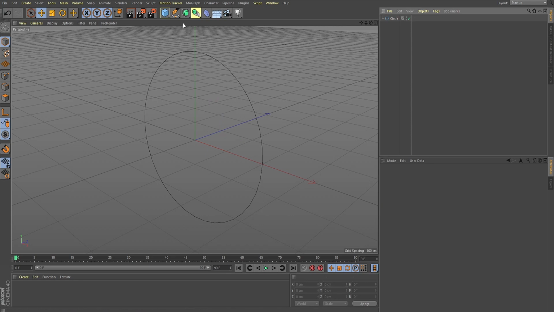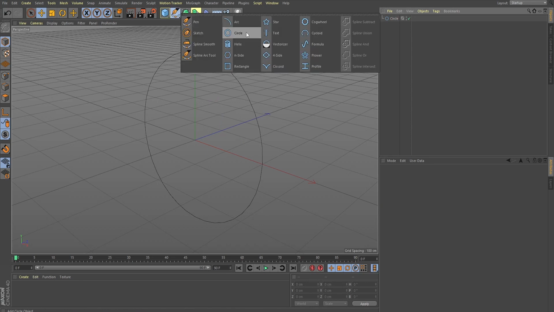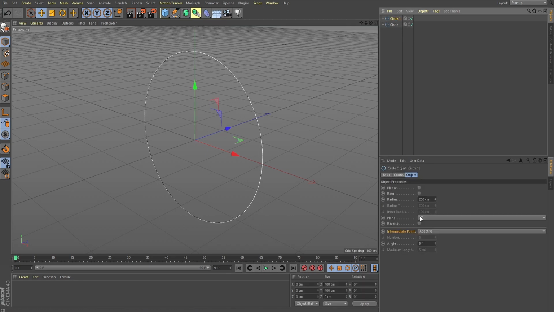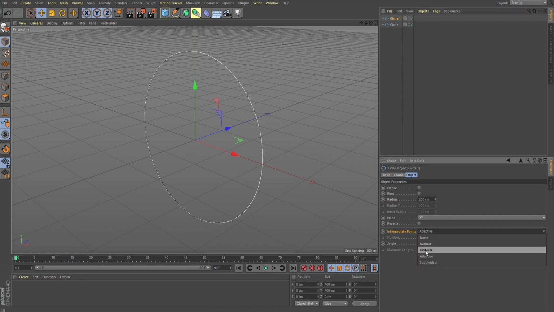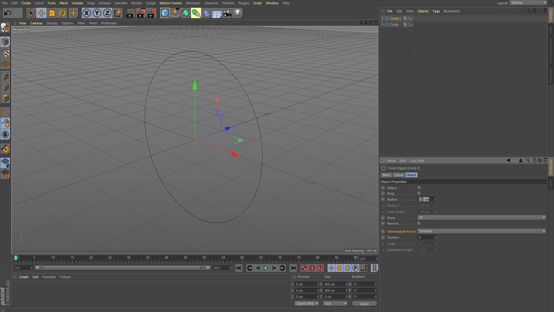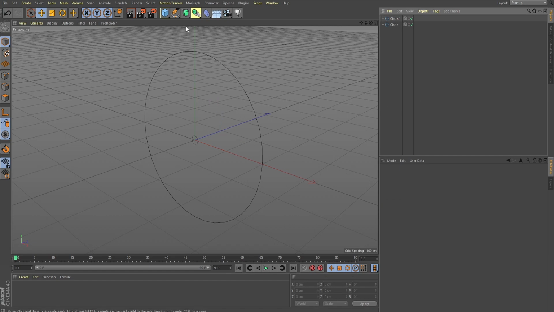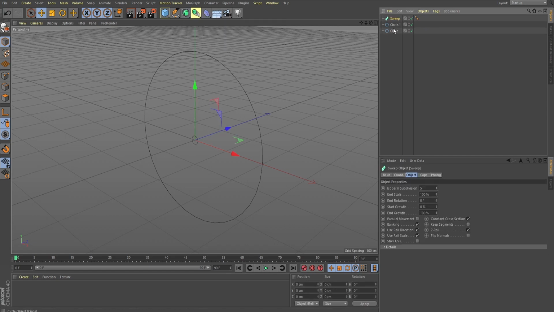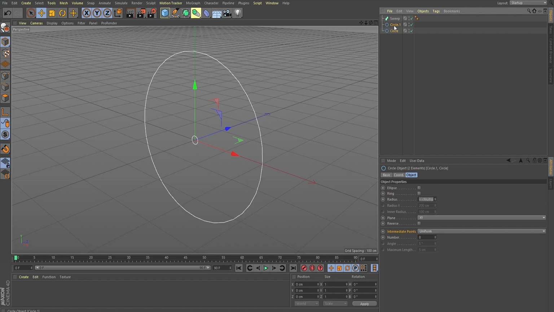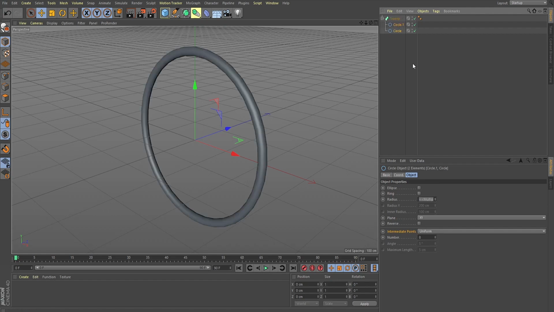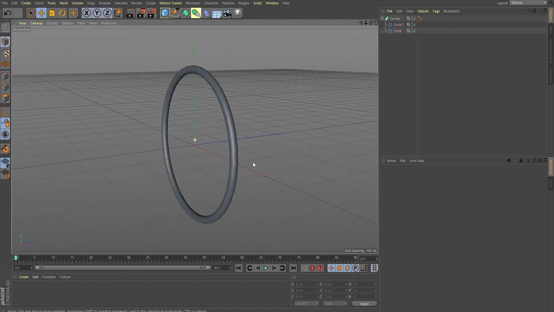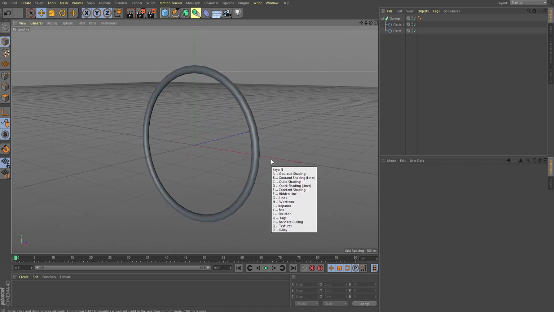Then we will choose another circle and also choose uniform for that, and for the radius I'm going to choose 10. Then we will choose this sweep option over here, select both the circles and move them inside the sweep. So as you can see, we will get something like that. Hit N and then D so we can see those points over here.